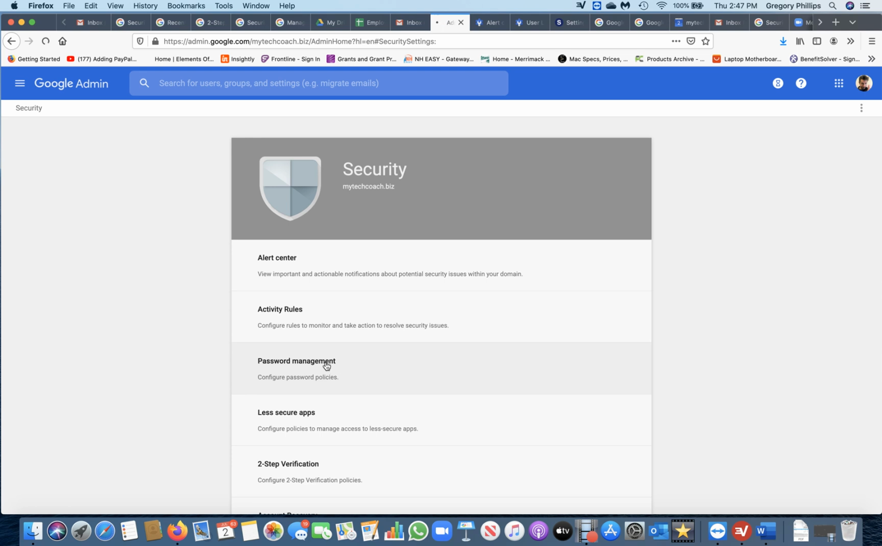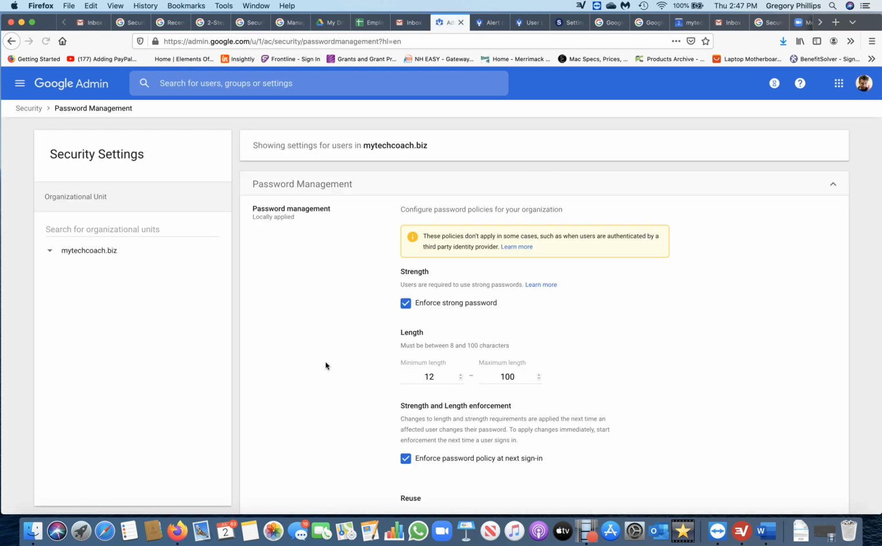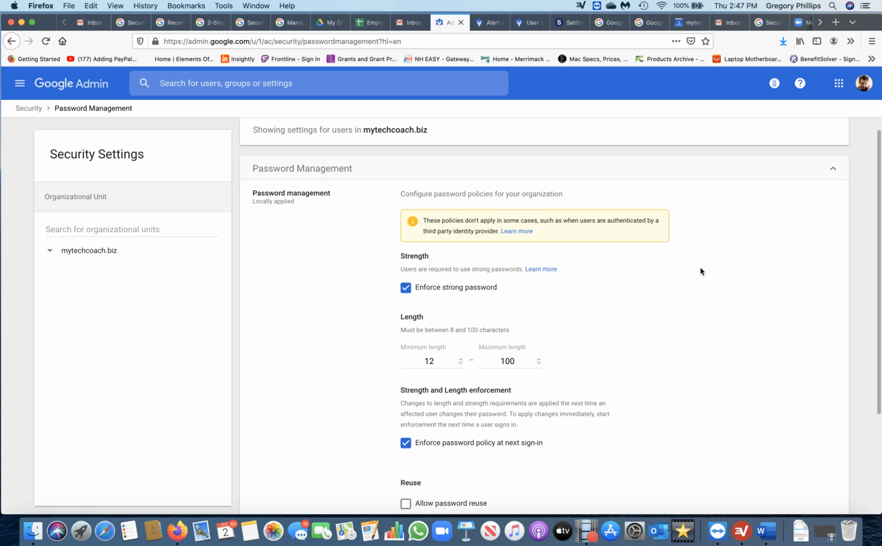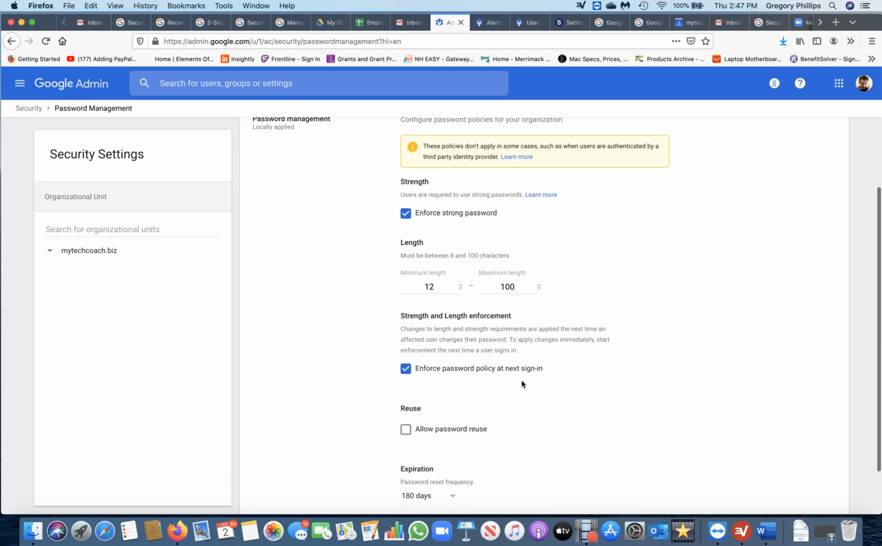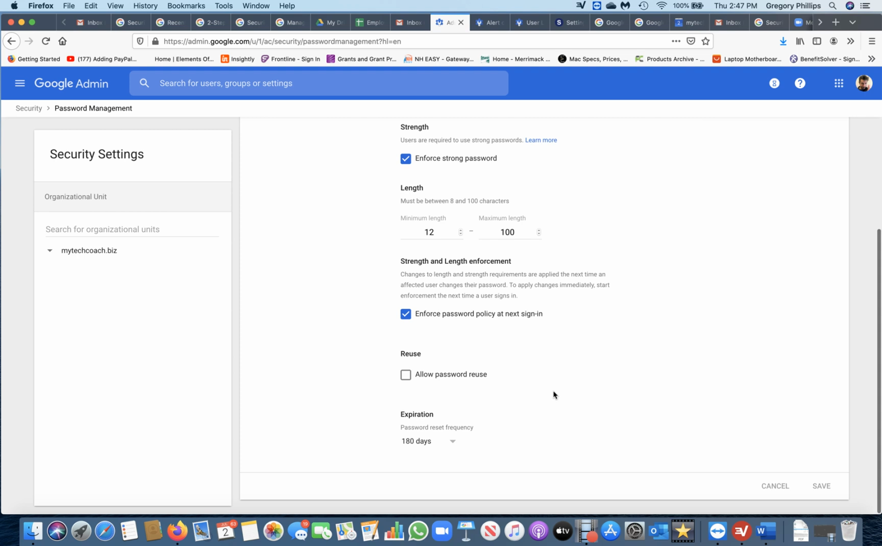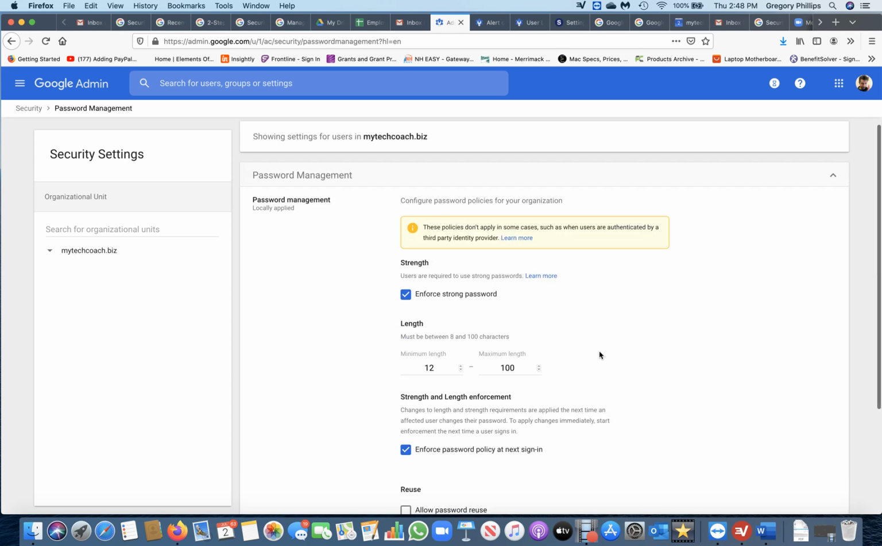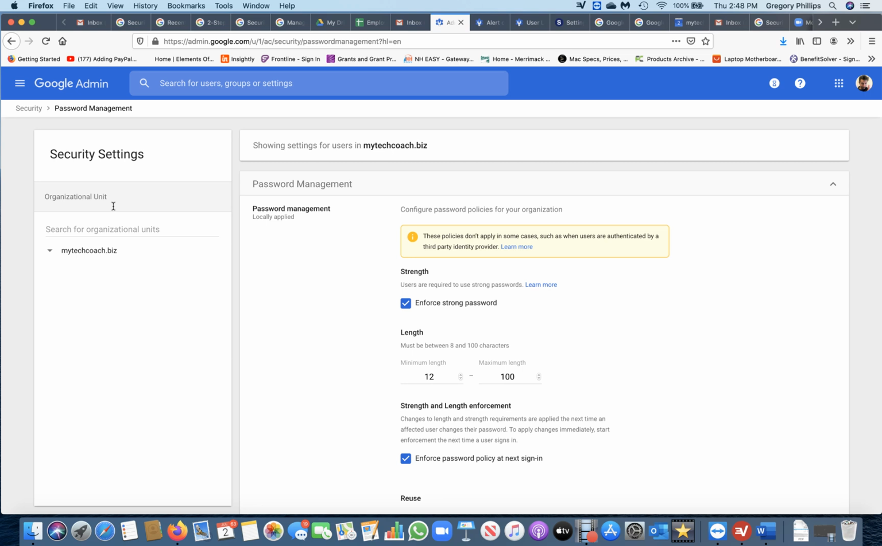password management. Again, you're going to push down policies for all your users. I've set it at 12. That's a minimum. You could have 16 or 20. Obviously don't make it crazy, but 16 is probably even better. Enforce a strong password. Enforce password policy at next sign-in. If you go and change it, it will force the user to change the next sign-in. Never allow password reuse, an obvious one, but you'd be amazed how many people have that, and have it expire after 6 months. So there's some basics there you have to have.